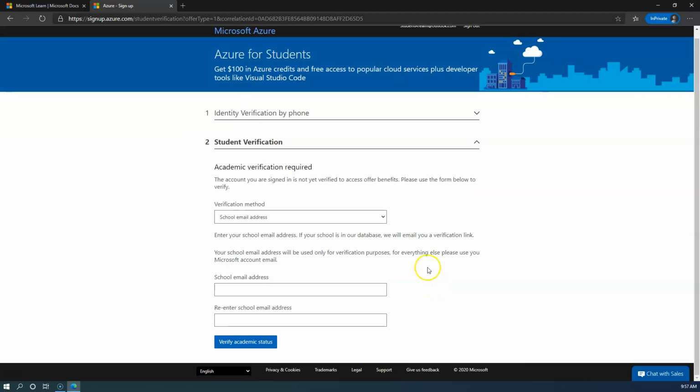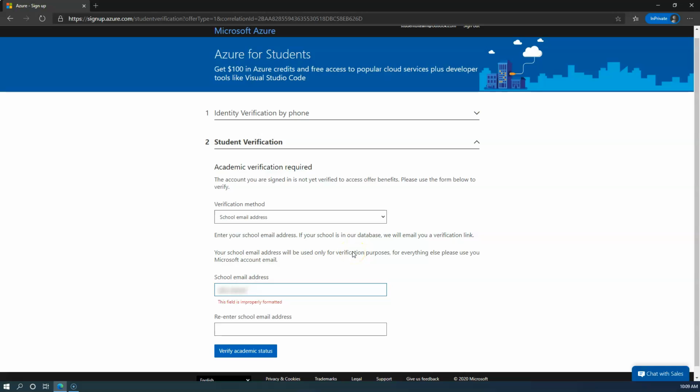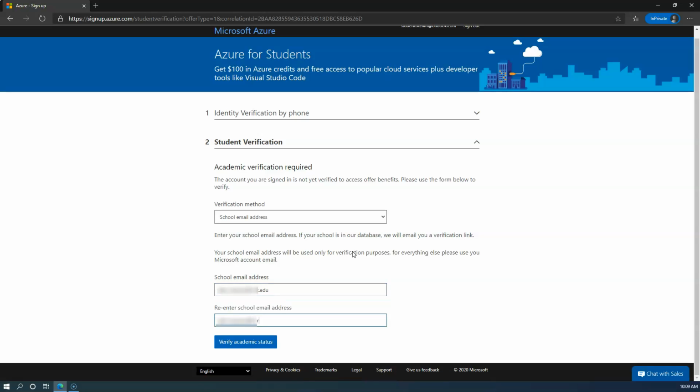At this point, you will be required to verify your academic status, and there's two ways to do this. The first one is leveraging your school email address, which typically ends in .edu, and the second is using a verification code. If you have a verification code, I'll show you that here in a bit. For now, let's start by selecting the school email address. Again, it must be a .edu. And click Verify Academic Status.